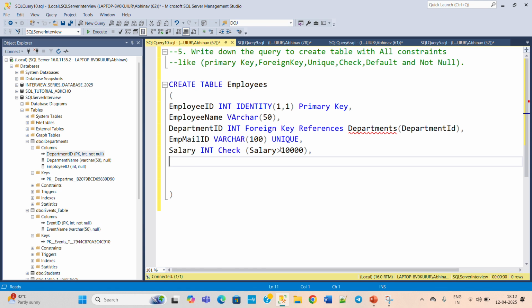After this we have the default constraint. We will give it to, let's take, is active. We want an is active column that will check if the particular record is active or not. The data type will be varchar 5, and we will provide a Y or N value. If the record is active then Y, otherwise it will be negative. So the default value we will provide as active.